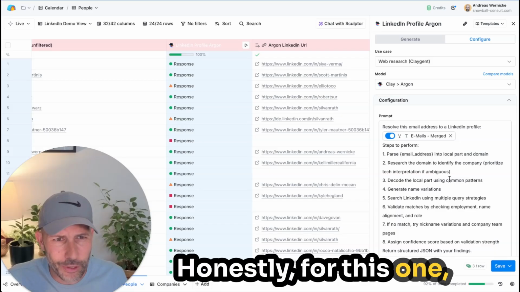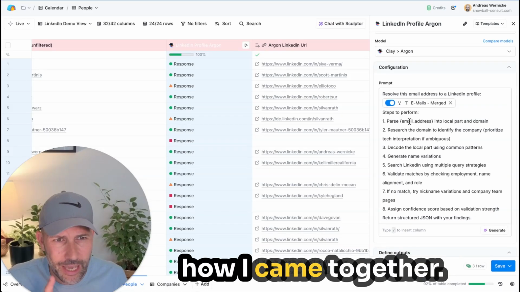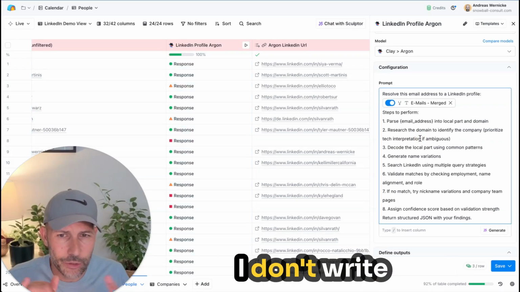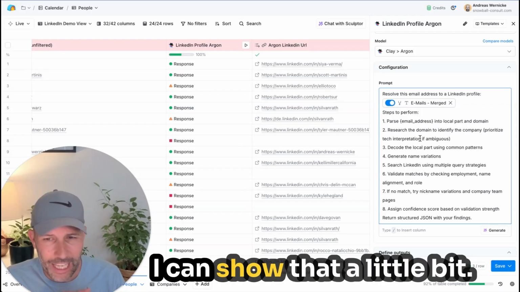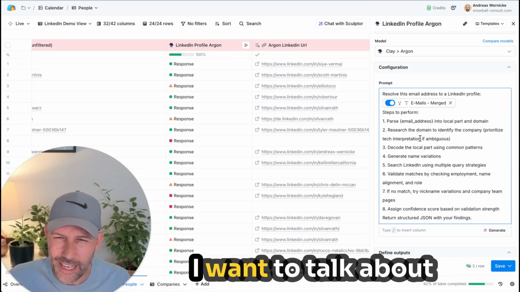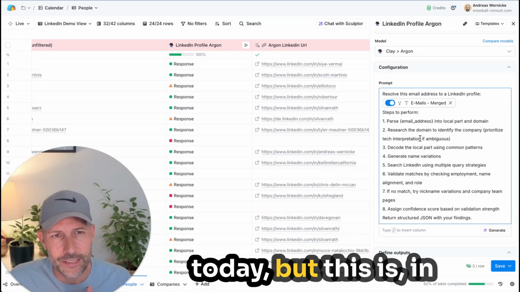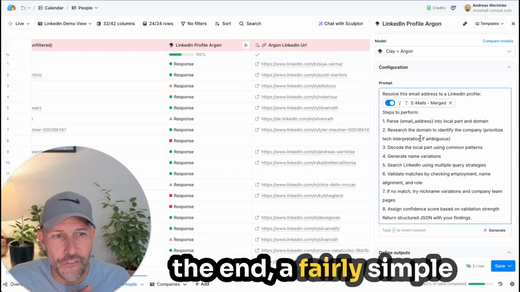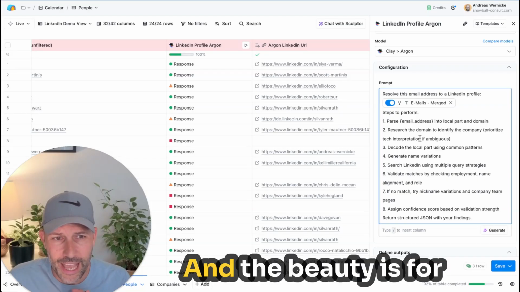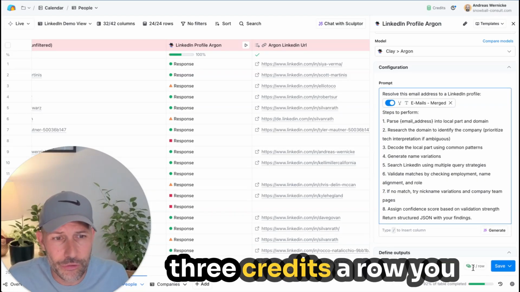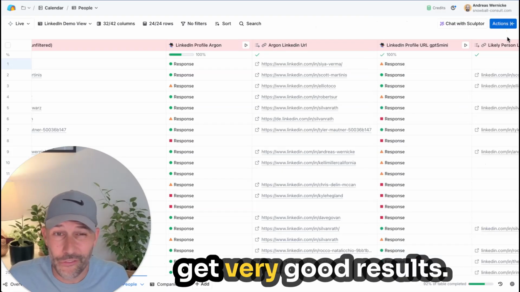Honestly, for this one, I don't even remember how I came up with it. I use meta prompting. I don't write prompts myself. I can show that a little bit, but it's not the main thing I want to talk about today. This is, in the end, a fairly simple version of a prompt. And the beauty is, for 3 credits a row, you get very good results.